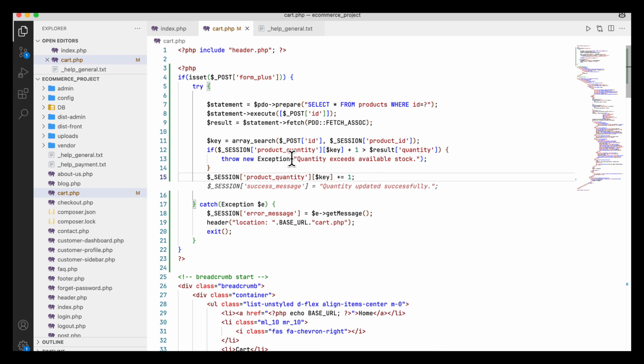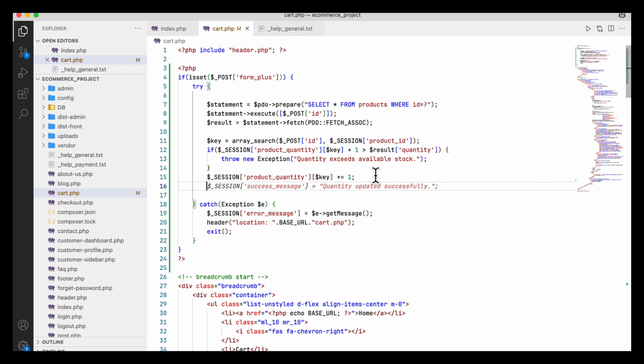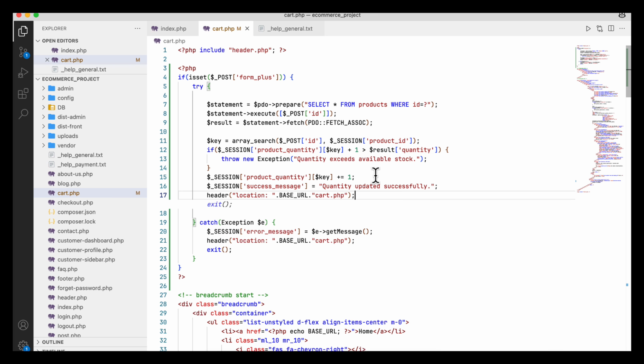So the new product quantity has been updated, right? When I click on the plus icon, the new quantity has been updated in this way. The previous quantity plus 1 equal to new quantity. And when it is done, I can easily check it. For example, the success message: session success message, quantity updated successfully, base URL, it is okay, and exit. So now let's do that.